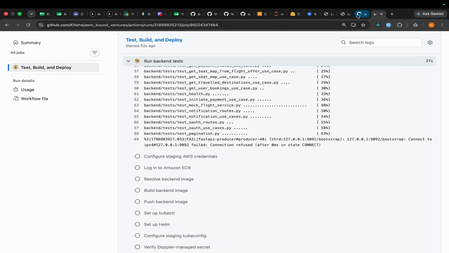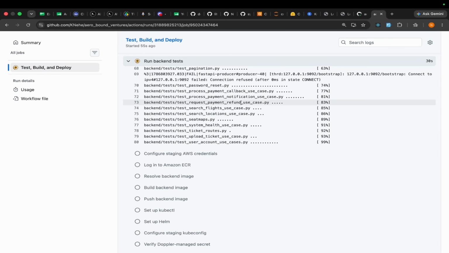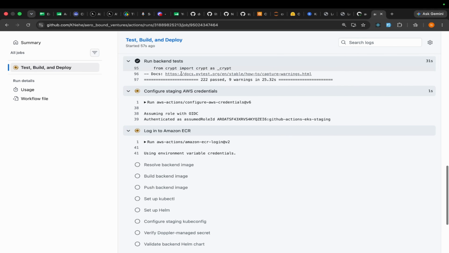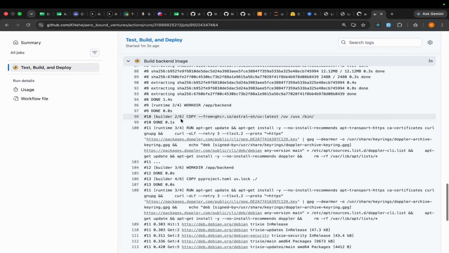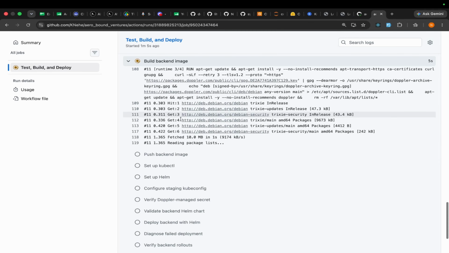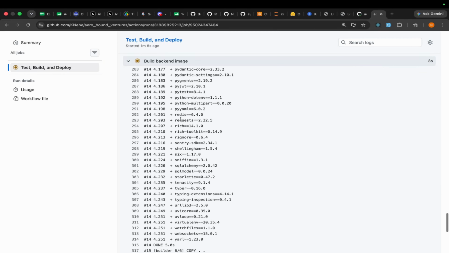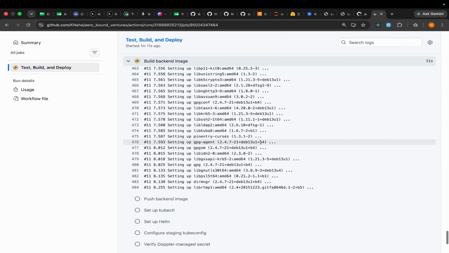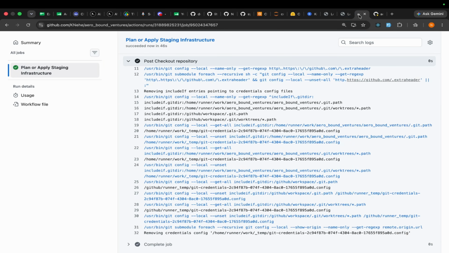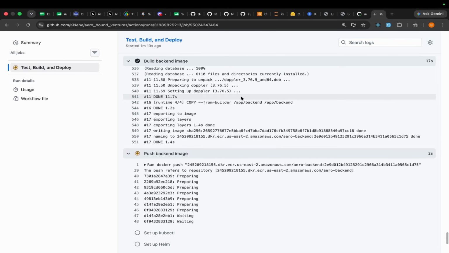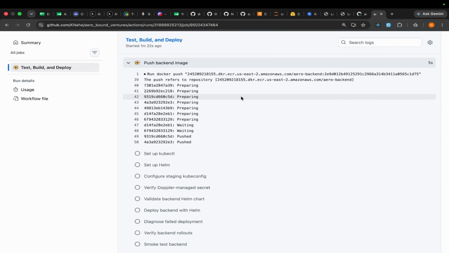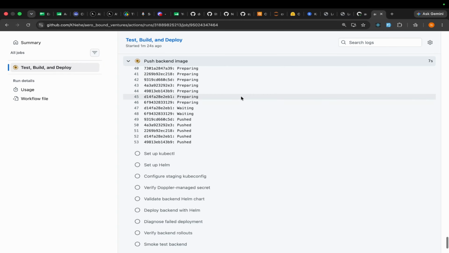Oh, I like this. So infra ran before, which is nice. So here we're still running the tests. We've just logged into ECR, we're building the image, still building the image. This is like magic. So our ingress is all good here. So we're pushing the image, preparing, waiting, pushed. A number of layers are being pushed. Let's wait.